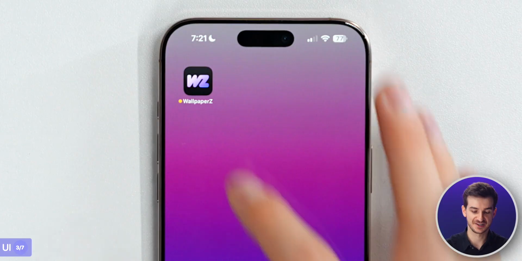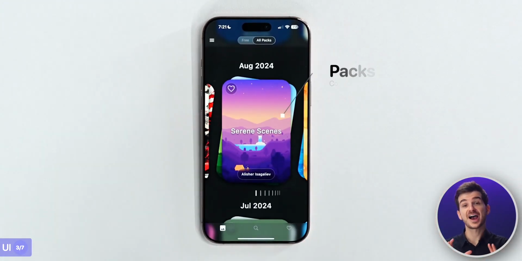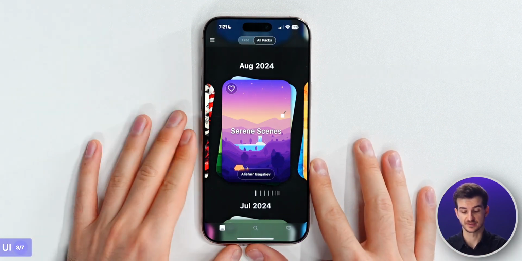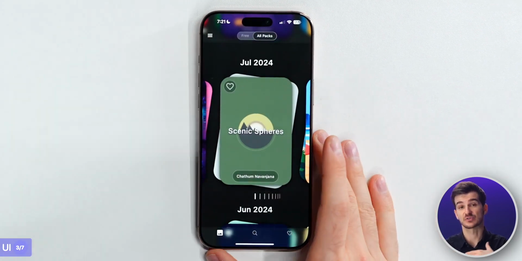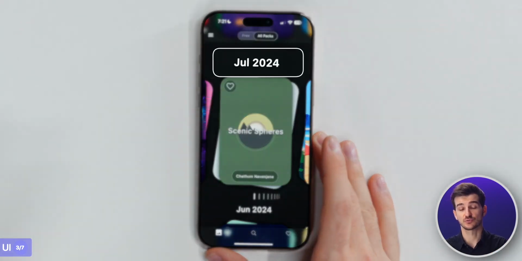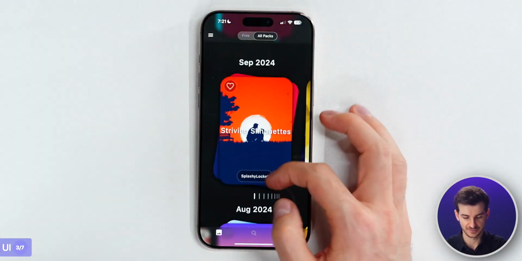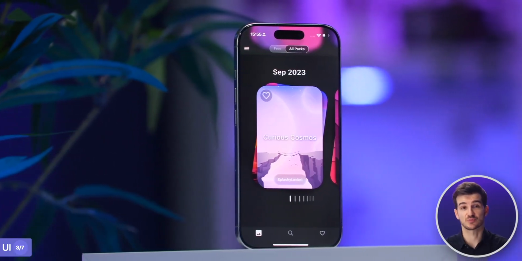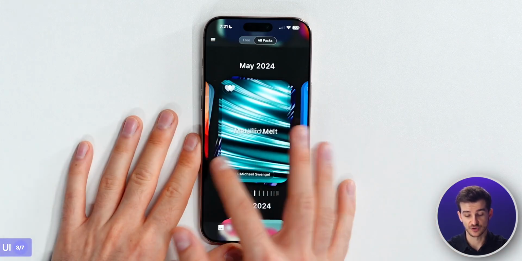Now, with Wallpapers, our UI approach is actually quite different. We are focusing on packs of wallpapers, so collections of 10 rather than individual wallpapers. If you can see right here, this is how we group them. We group them based on release months. If you scroll up and down, you have September, August, July, all the way down to September 2023, which is when we launched. You can also scroll left and right to go between different packs in that month.